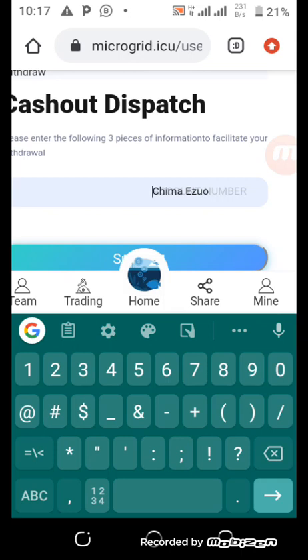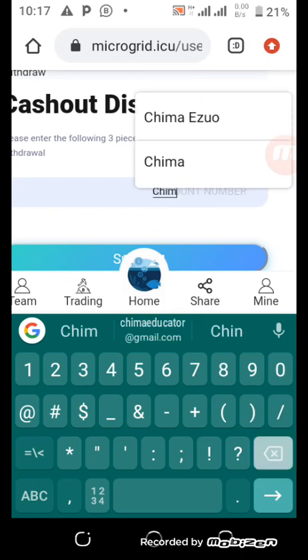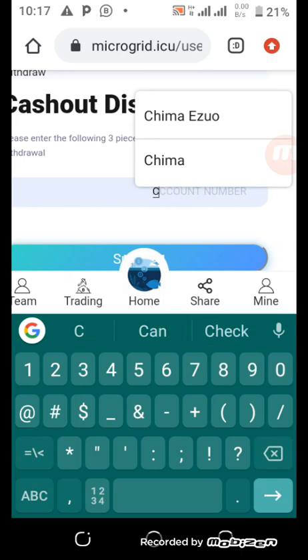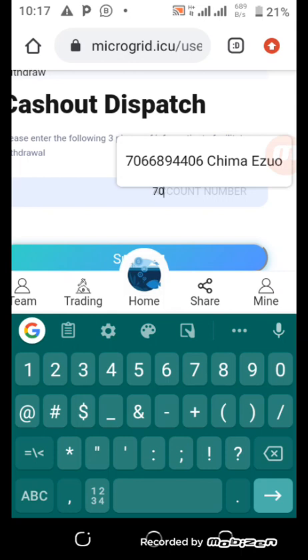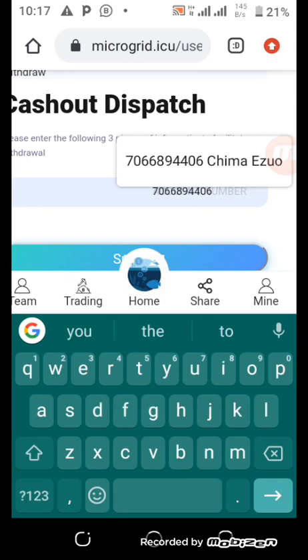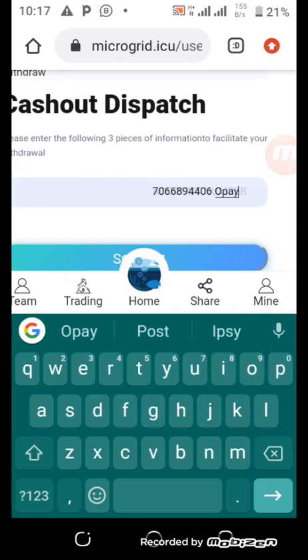Now, let me show you something. When you are doing this, pay attention. If you are doing it correctly, the next thing I'm writing should be written on top of the other. Okay, for instance, let me write account number first, which is 7066894406. This is my account number. Then my bank is OPay. Now I click on submit.